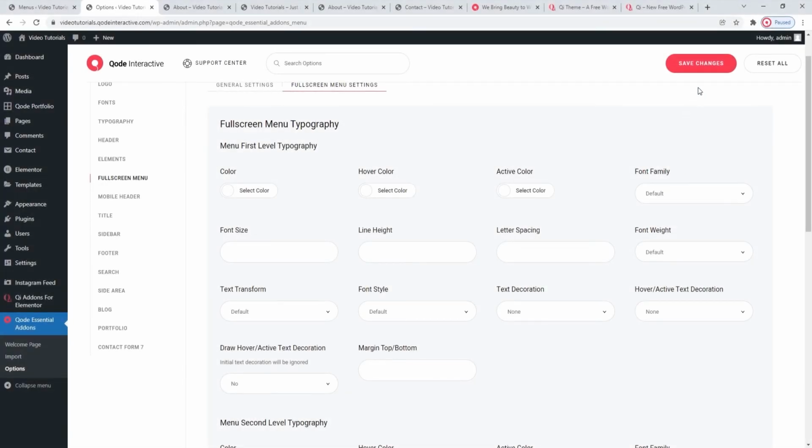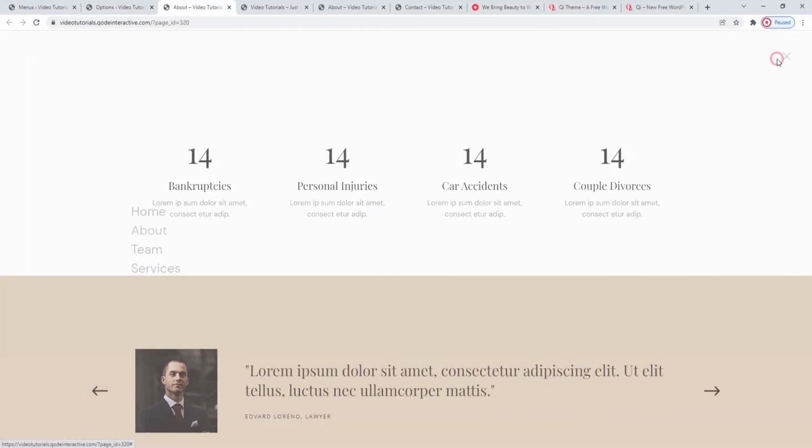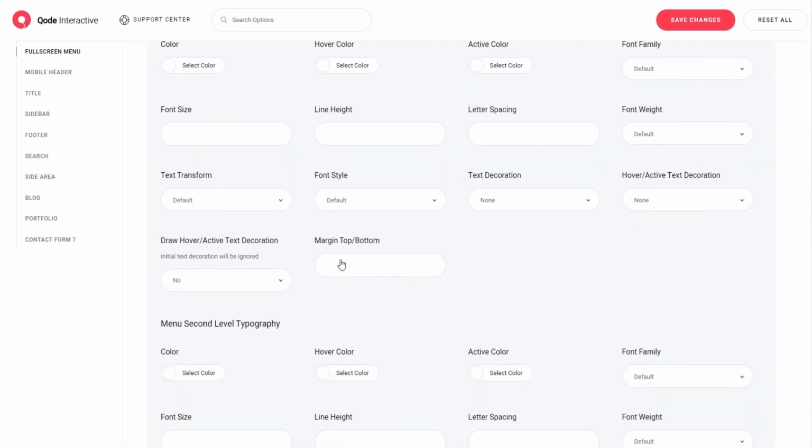There, and save changes. Then refresh the page. Let me check the menu. Okay, it's back. And we've come to the last option here, the margin top bottom.